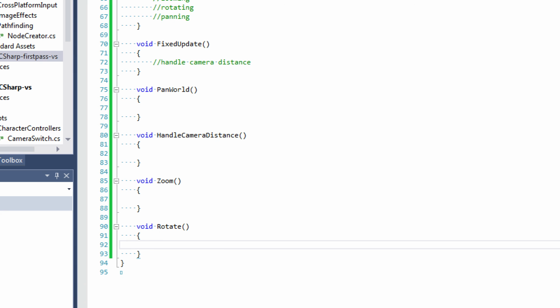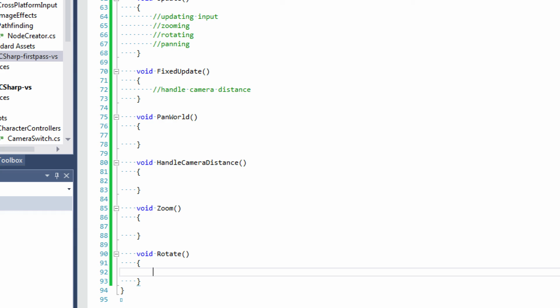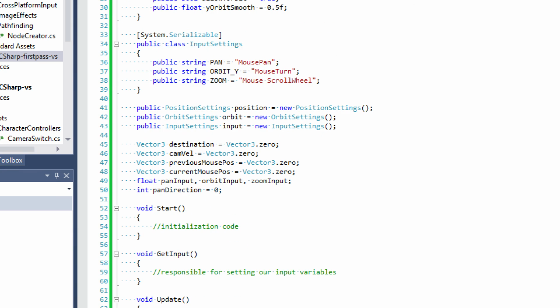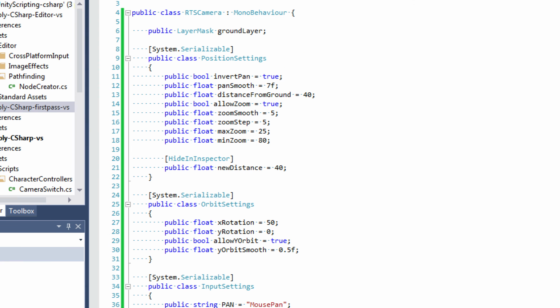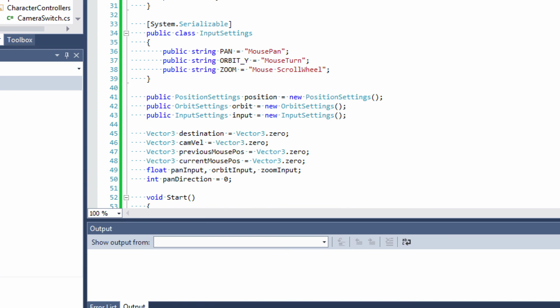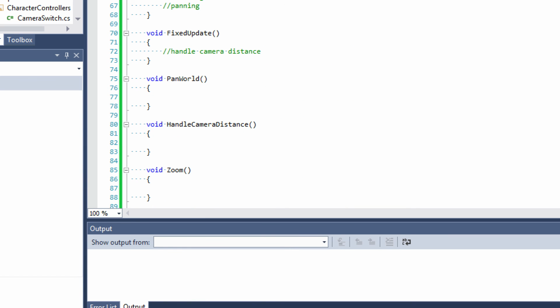Alright, and that is going to wrap things up with this tutorial. We defined the entire skeleton of our RTS camera script. We finished up defining our classes and settings, and now in the next tutorial we're going to be discussing how we're going to be utilizing these settings to pull off each one of these functions.